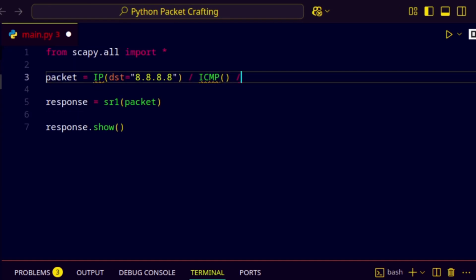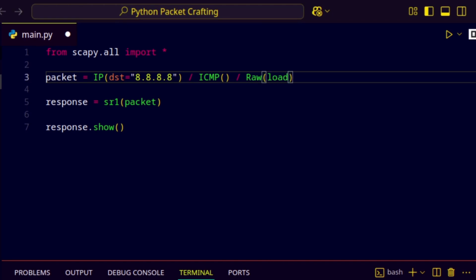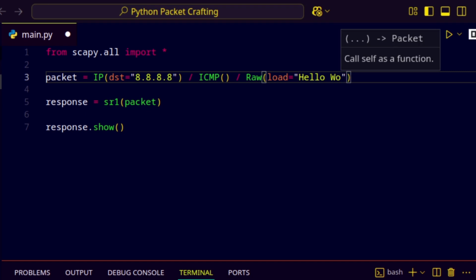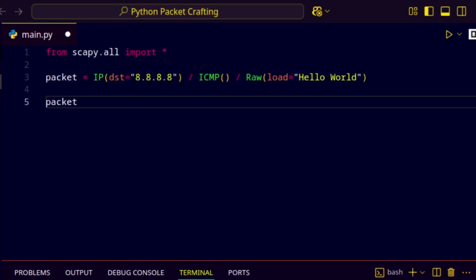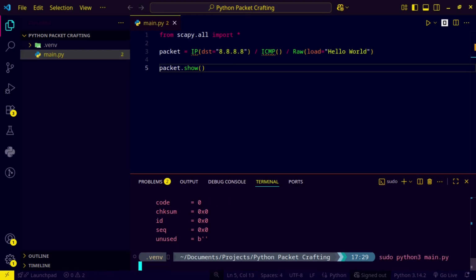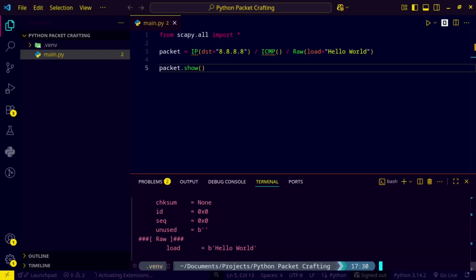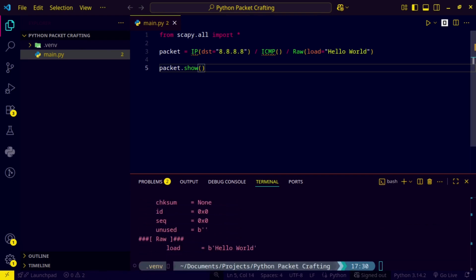Now let's add custom data inside the packet, like this. This is called the payload, the actual content inside a packet. You can insert text, binary data, or anything you want. This is useful for learning how protocols work and for testing applications inside your own lab environment.